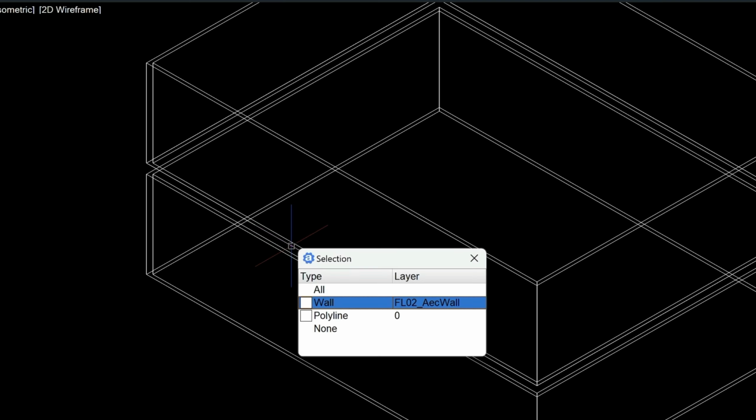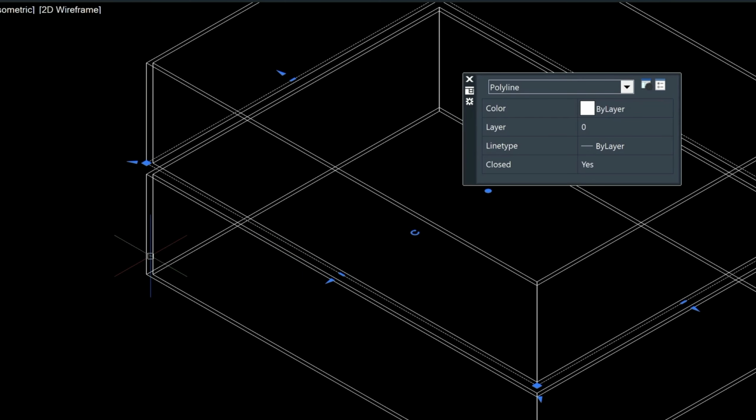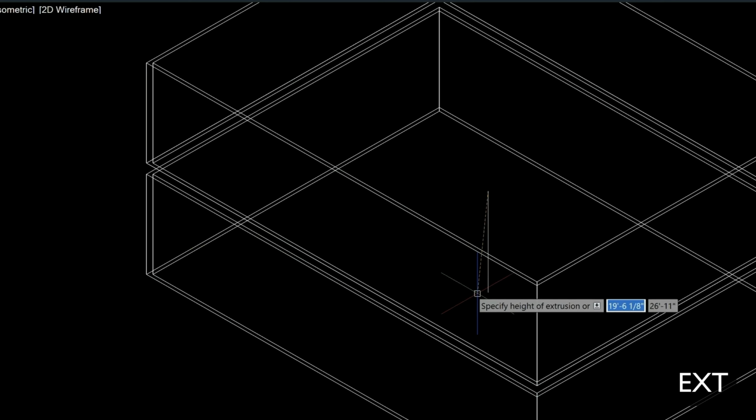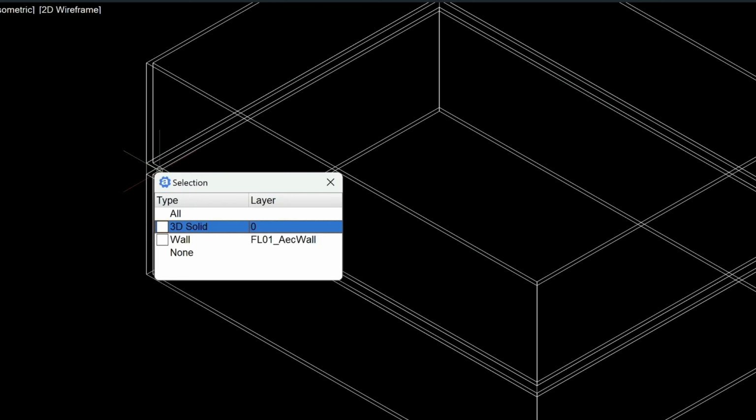So I'm going to select the polyline again, and I'm going to type in EXT for extrude, and I'm going to extrude this in a negative 1 foot direction because I'm going down. So that's going to draw my floor in.